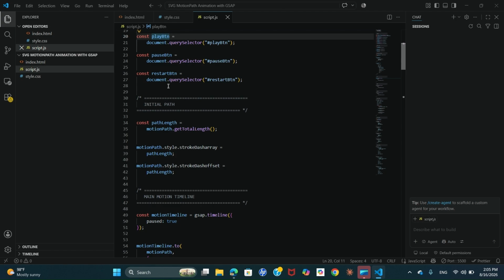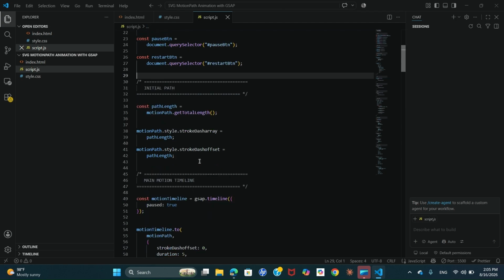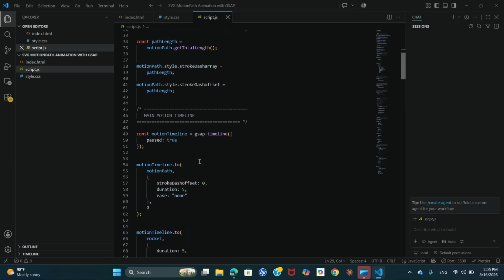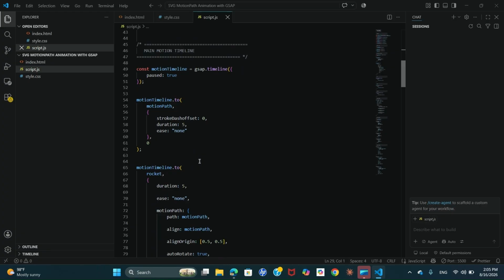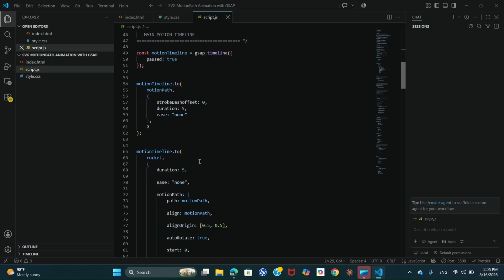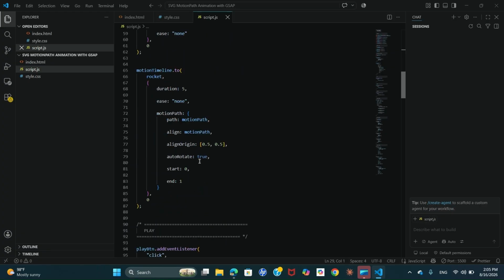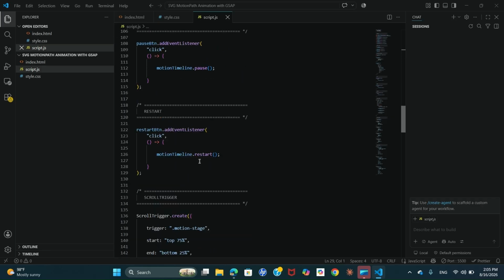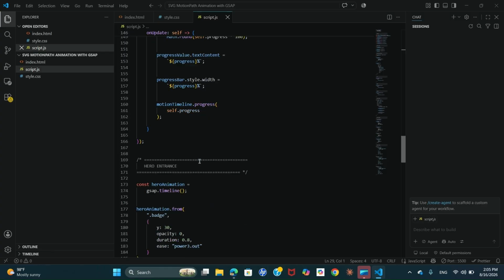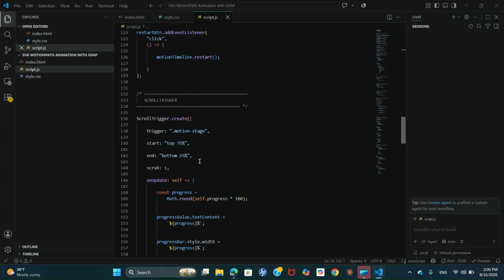I'm storing that value inside pathLength. Now I'm setting the path stroke dash array to that length. And I'm setting the stroke dash offset to the same value. Because the dash offset is equal to the complete length, the path is effectively hidden. Now when we animate the dash offset back to 0, the path will appear as if it's drawing itself.